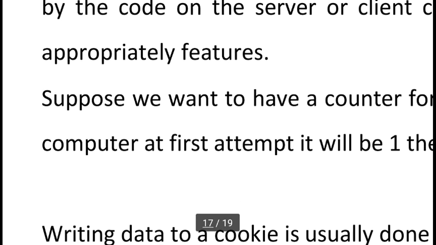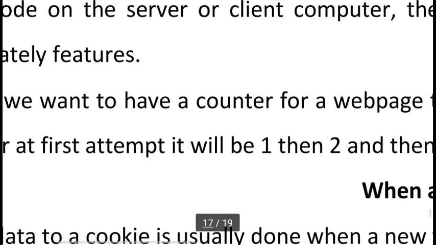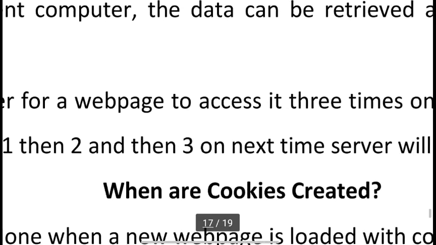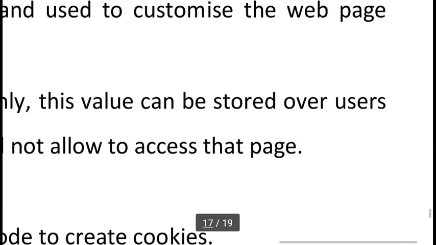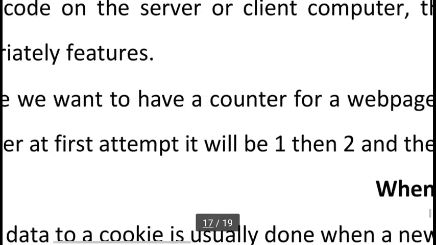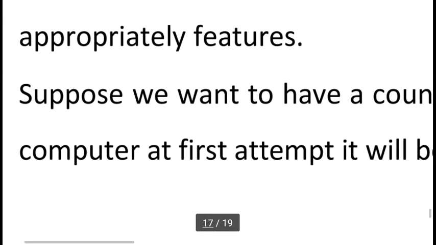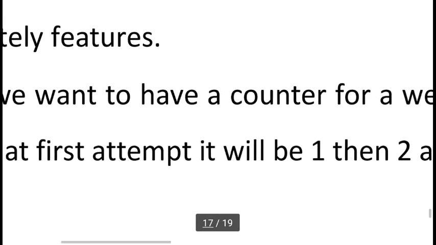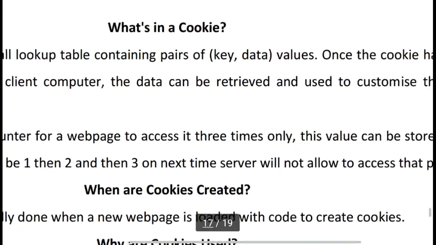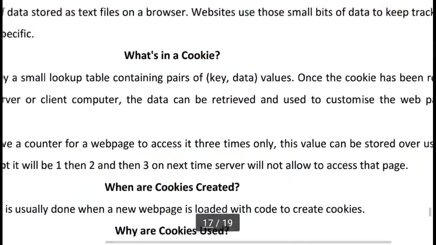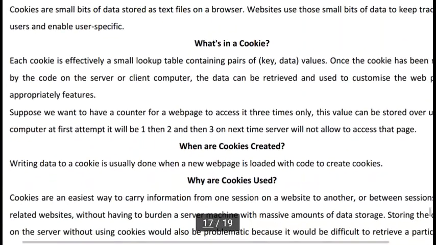Suppose you want a counter for a web page so it can be accessed only 3 times. This value can be stored on the user's computer: on the first attempt it will be 1, then 2, and then 3. The next time, the server will not allow access to this page. So we can also count our website access with the help of cookie information.